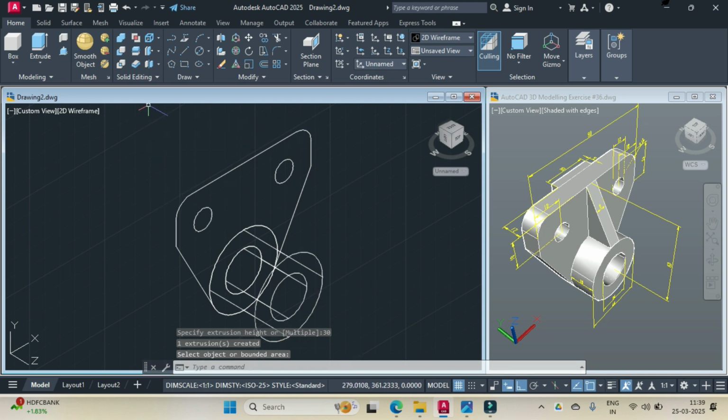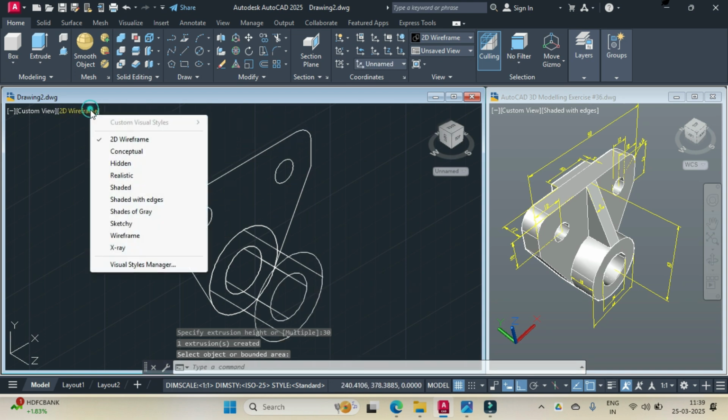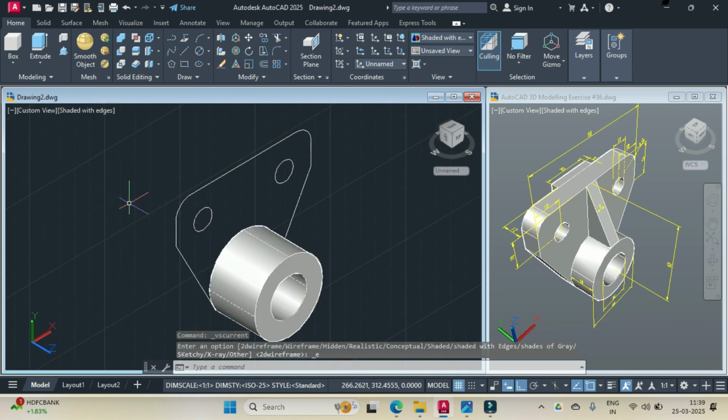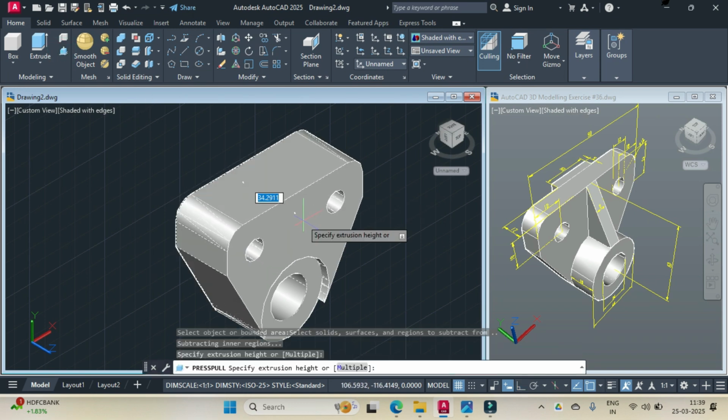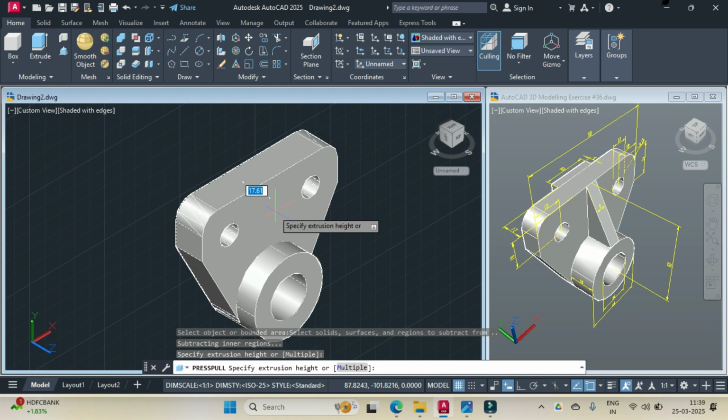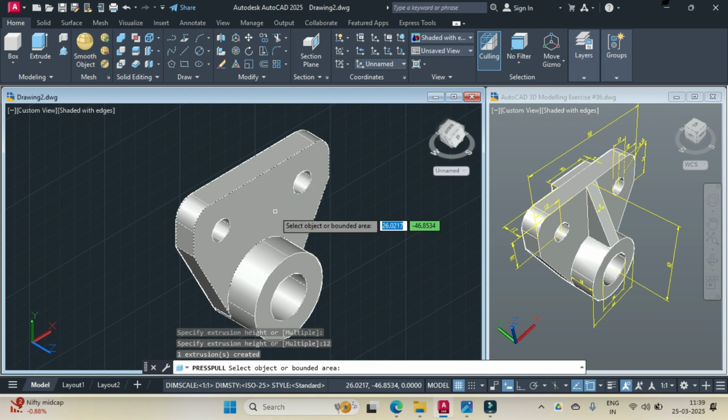Press escape to come out of press pull and change this to shaded with edges. Now we'll press pull this inward to a distance of 12 units and press enter. Then press escape to come out of the press pull command.